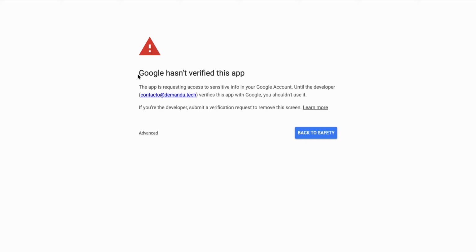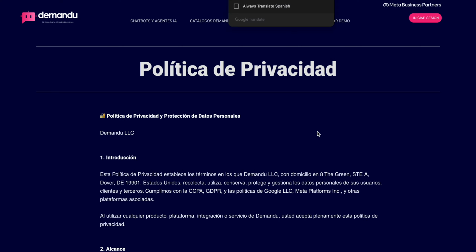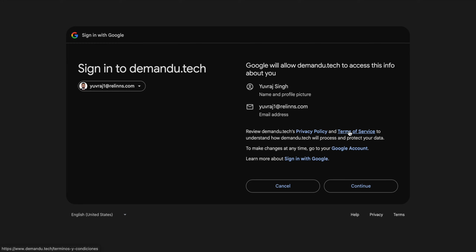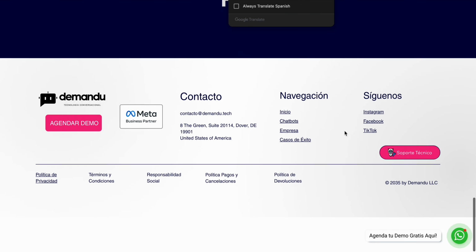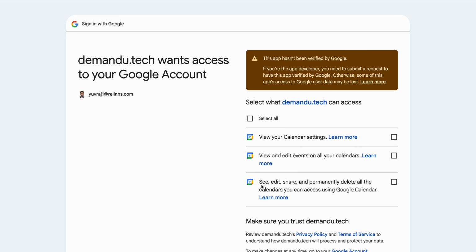Since Google has not verified this application so far, we can clearly see that message. I will click on advanced and continue to Demandu. Once I do so, I will be asked to sign in and allow demandu.tech, which is our target application, to access information such as my name and profile pic as well as email address. Additionally, we can see that we have access to the privacy policy as well as the terms of service of the same application ready and available over here. I will click on continue to continue on with the sign-in process.